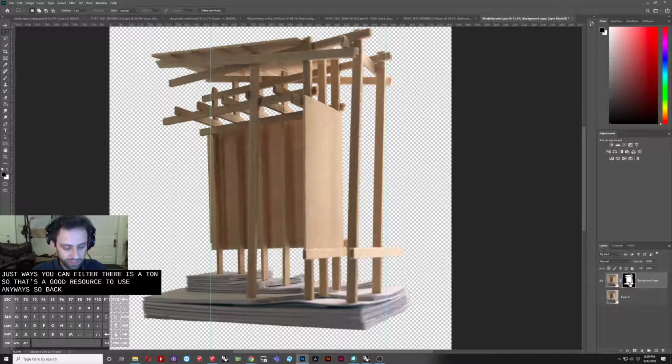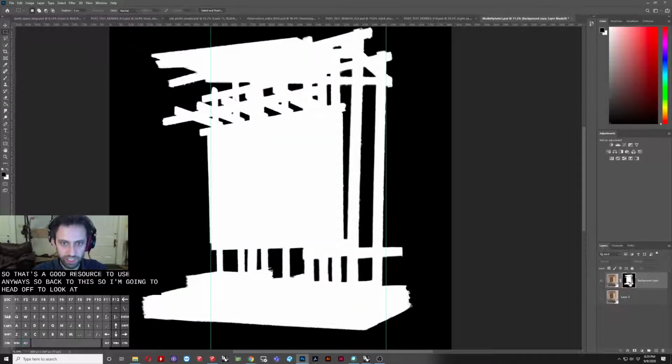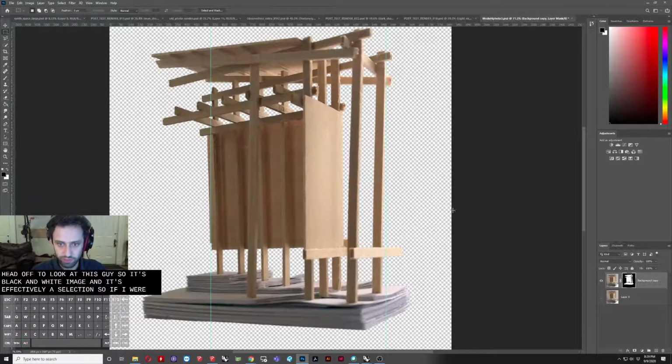Anyways, so back to this. So I'm just going to hit Alt to look at this guy. So it's a black and white image, and it's effectively a selection. So if I were to, again, just holding Alt and clicking on it will take me back and forth. You can see here that on my layer panel, I can have different layers selected, and then I can have the layer mask selected or the layer itself.